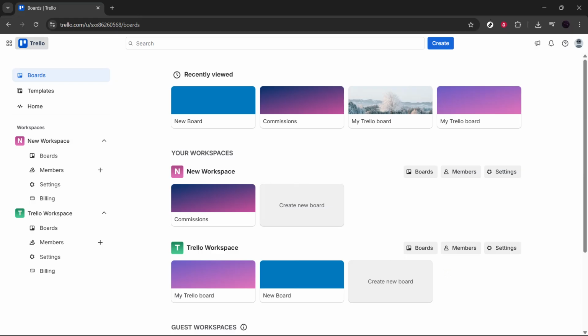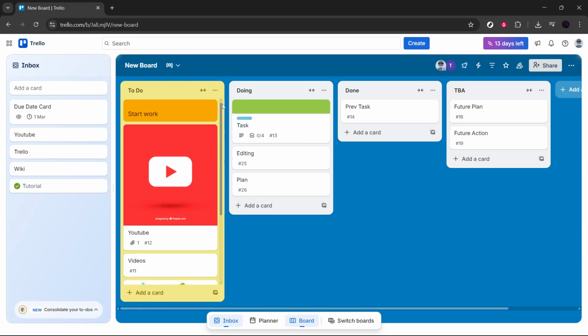All right, let's get started. First, open your web browser and go to Trello.com. Log into your account if you're not already signed in. Once you're inside Trello, you'll land on your main dashboard where you can see your workspaces and boards. From here, click on the board where your cards are located. This will open up the board view, where you'll see multiple lists and the cards inside them.